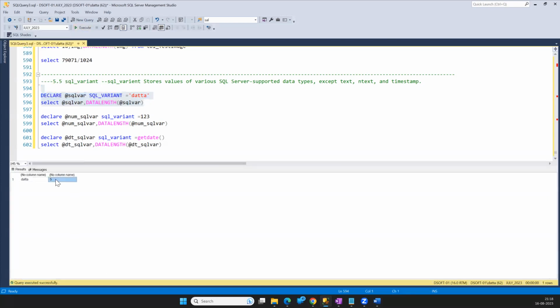You can see the storage here is 5 bytes. The DATALENGTH function is showing 5 as output. That means for this whole 5-character value, SQL variant took 5 bytes of storage.